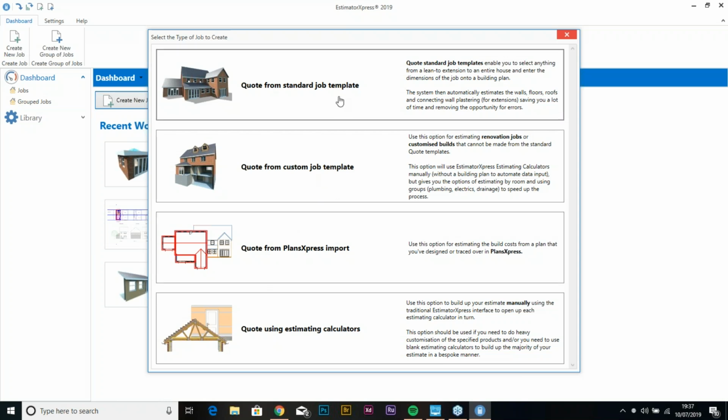Now, the quote from the standard job template, we have templates in there for you from the very beginning. Now, under the core option of our estimating software, you've got extensions and renovations. Under Plus, you've got extensions, renovations, loft conversions, and plumbing and heating. And then under the premium option, you've got extensions, renovations, loft conversions, plumbing and heating, new build, basements and retaining walls, and so on. All right. Now, under your templates, you're going to be able to see anything from your bungalows to your attached garages, to detached garages, extensions, and so on. All right.